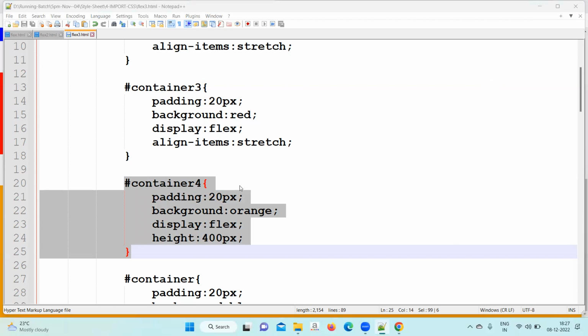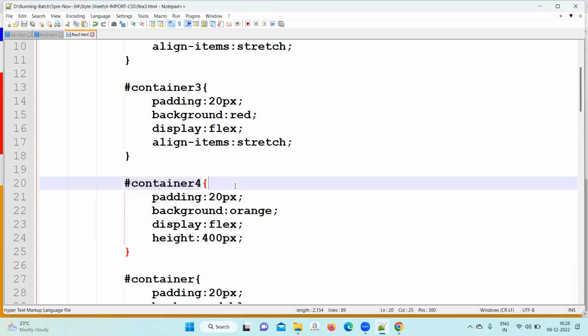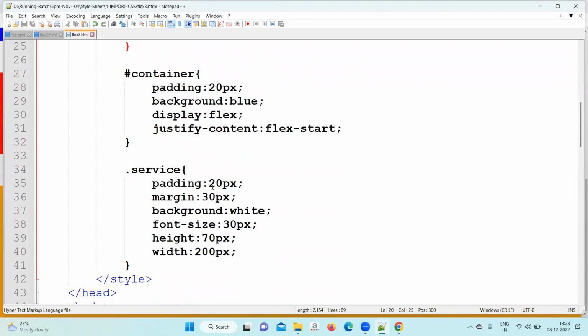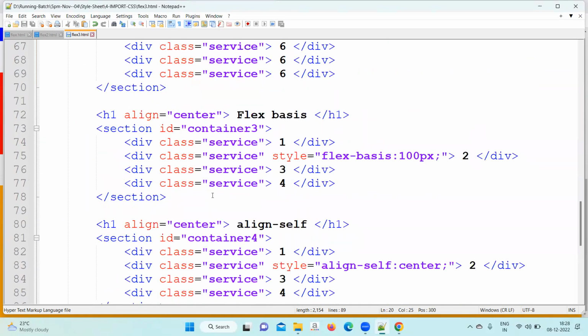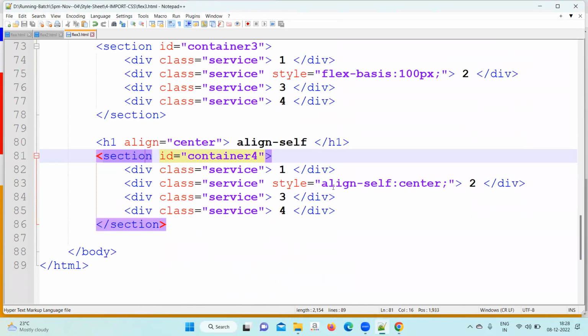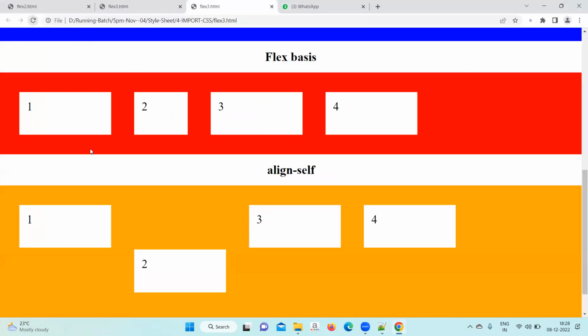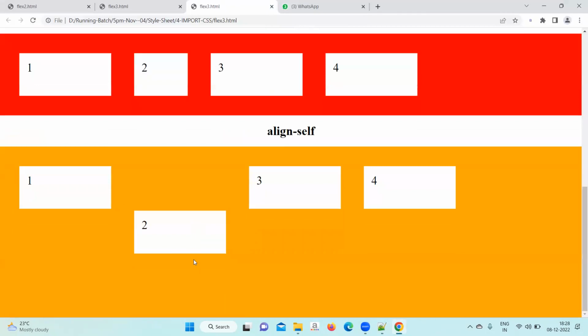And after that, add the container 4 after that. Come to the HTML. In HTML, align-self center for 2. So where is it coming? Exactly in the middle. If you increase the height of this one, which one? Service. Then service will have a bigger height and this will be exactly in the middle.